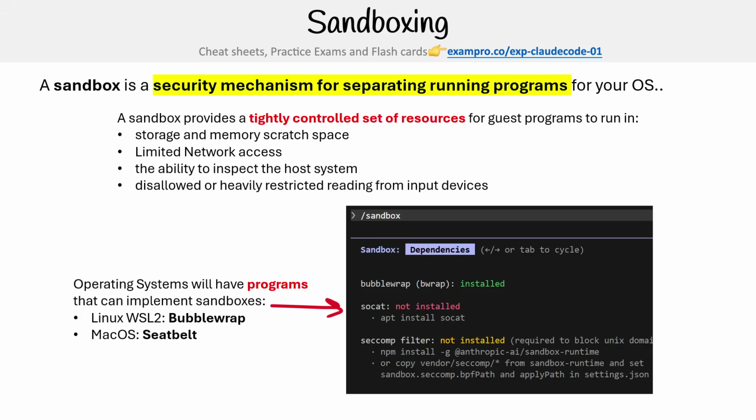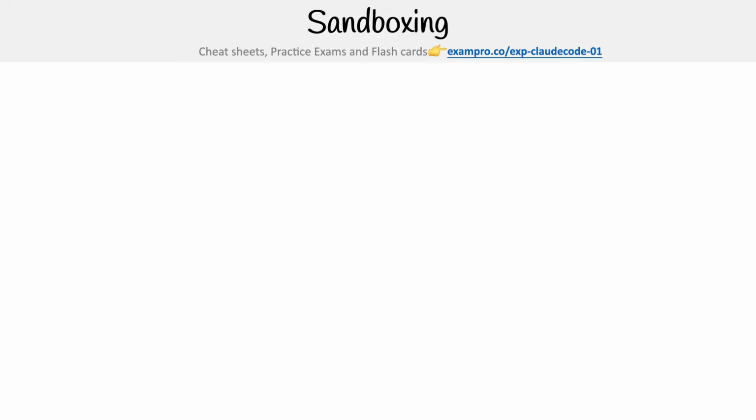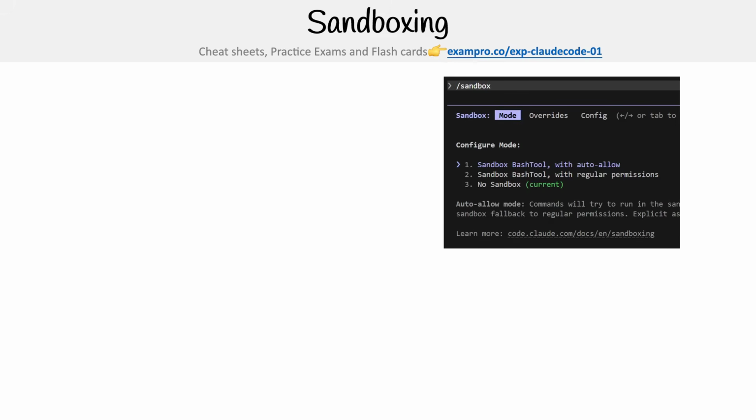If we were to type /sandbox, depending on our operating system, it's going to need certain programs installed because they won't be there by default. Since I'm on WSL2, it's asking for Bubblewrap, socat, and the seccomp filter. It gives you the commands right there and you install them. Then once you have that, you'll be able to go into sandbox mode.